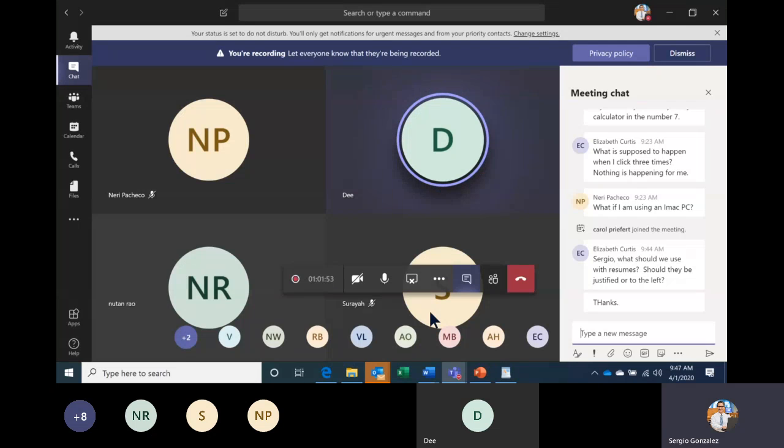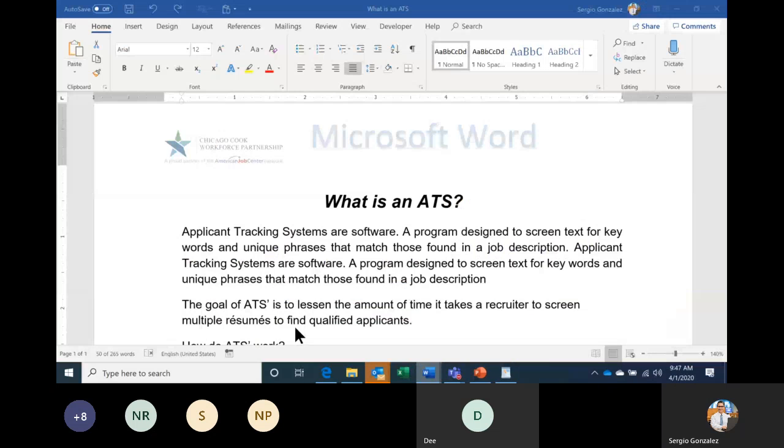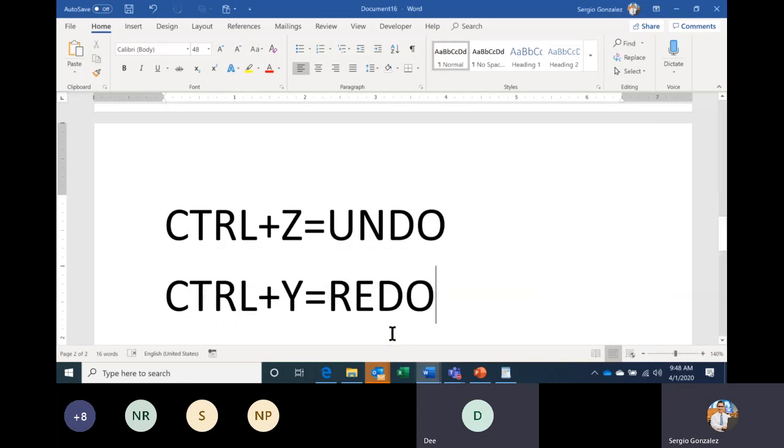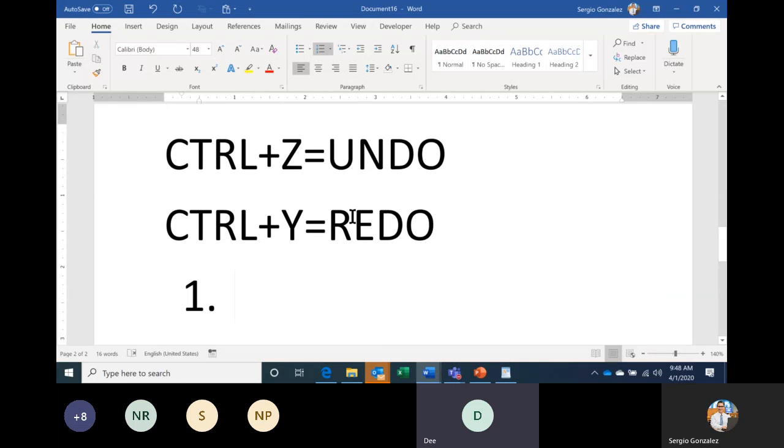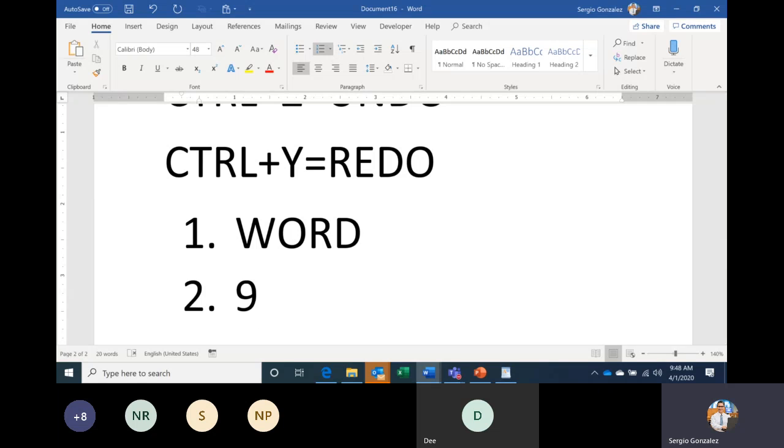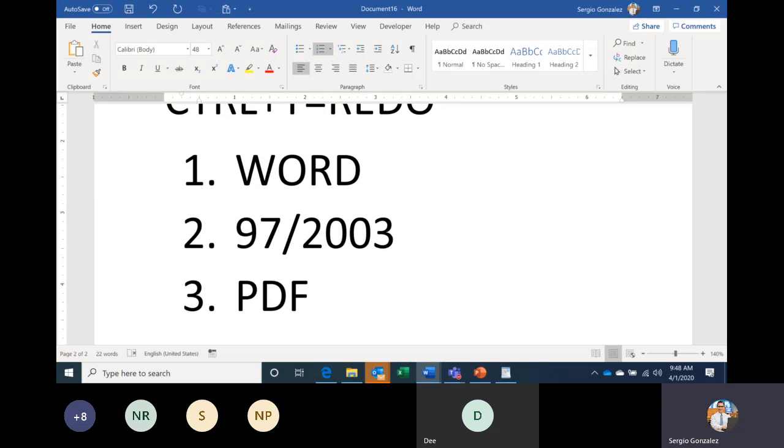Now, in order to save your document, in this case, let's see where you're saving your resume. You need to save your resume in three different formats: as a Word document, as a 97-2003 document, and also as a PDF.